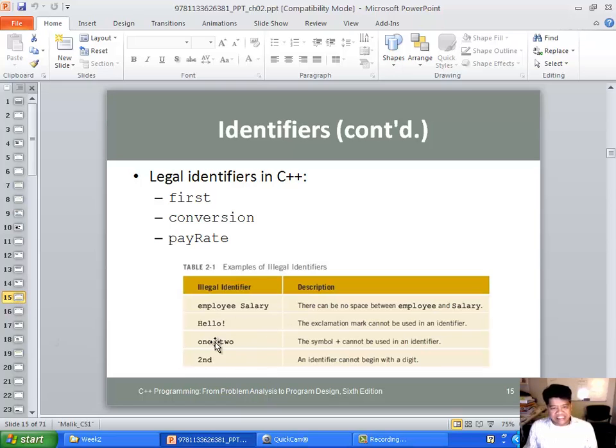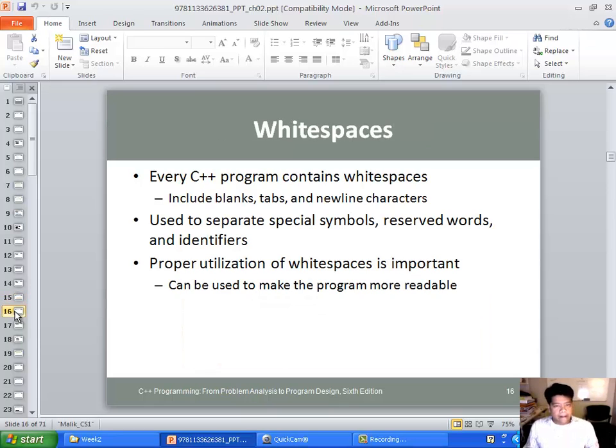Take a look at this. These are illegal identifiers. What's wrong with this one right here? There's a space in between employee and the word salary. There's a special character right here, an exclamation mark. There's a special character in between the 1 and the 2. And you can't start with the number 2. You can't start with a number. So practice naming with those rules, because on the exam I will give you a set of options and ask which one of the following is not, for example, a good identifier.